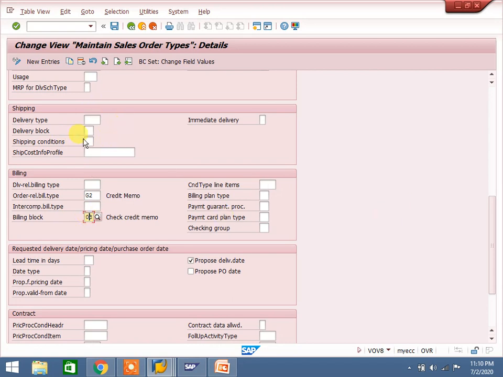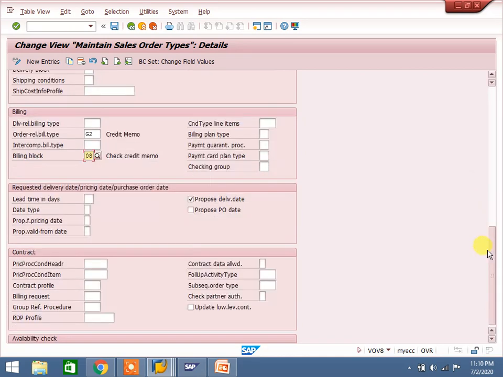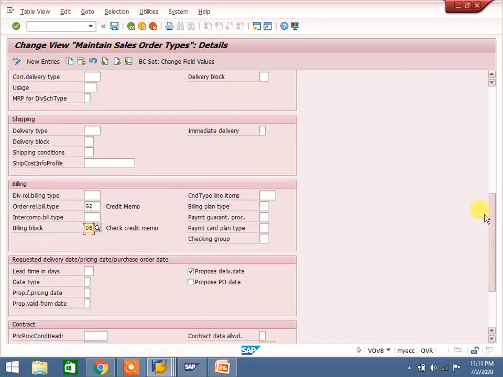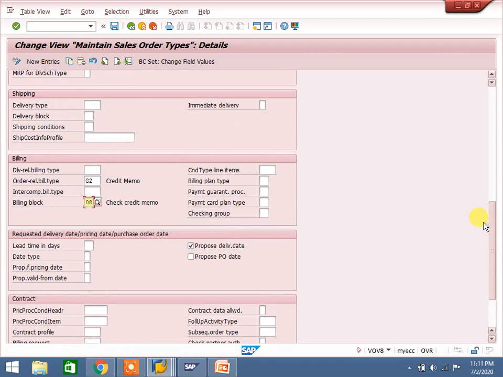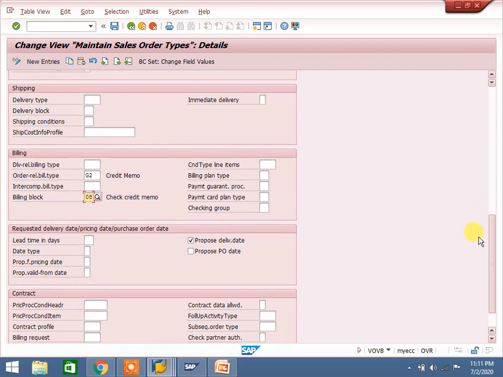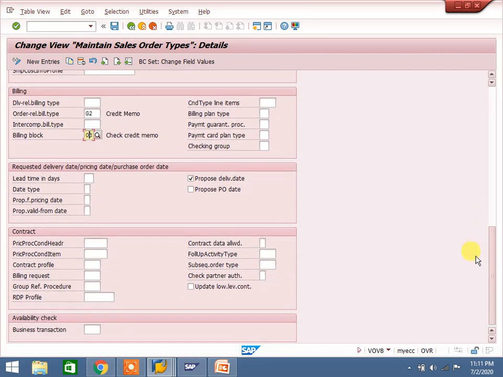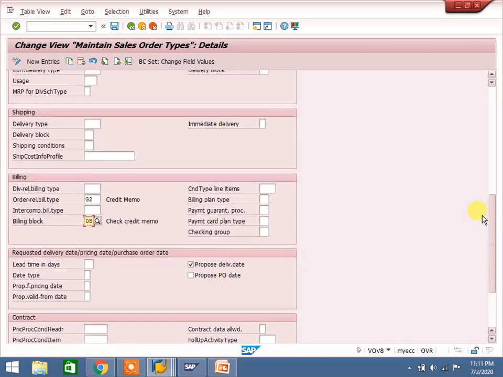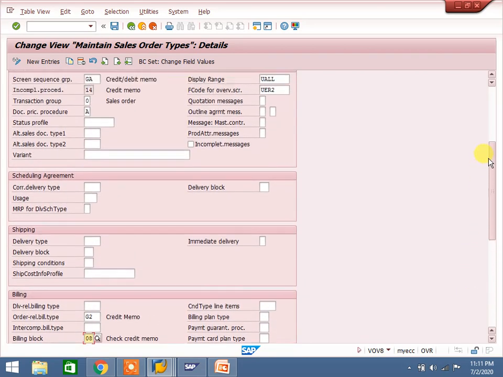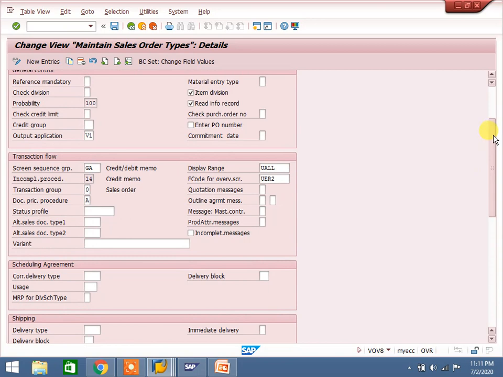There is no delivery in credit memo and debit memo, so we are always 100% not doing delivery. In some business scenarios they can ask, and you can maintain a delivery type here, but that is wrong practice. Only if we are creating a delivery, that is sales returns only. This is the mandatory thing. Remaining everything is the same as our sales document.